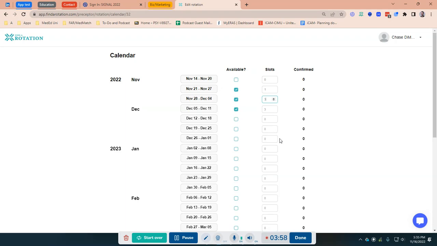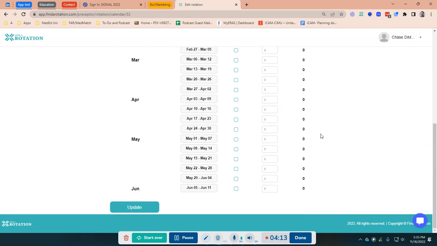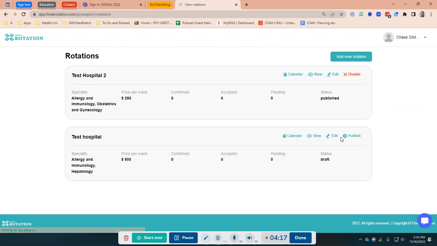If it is something else, maybe an observership or a student shadowing, we can bump it up to as many as we want. And what that does is when students apply and are accepted to it, our system will automatically remove that listing during those search periods. So students will not be able to send multiple applications to a rotation that is already booked up. And there we go.